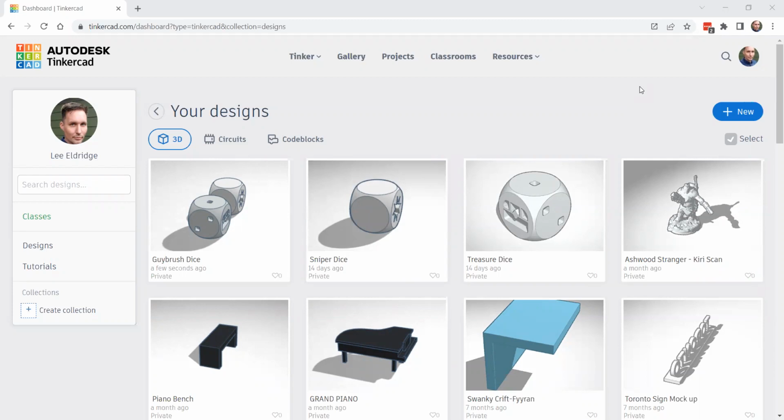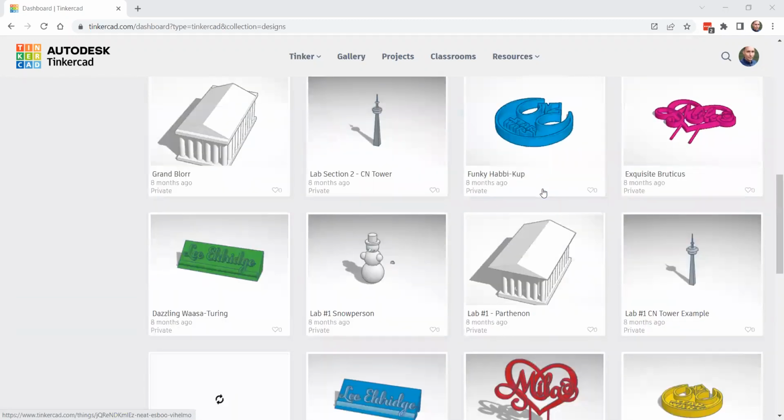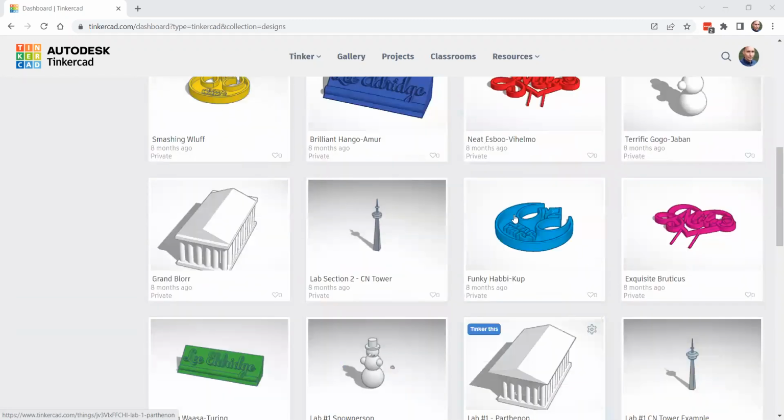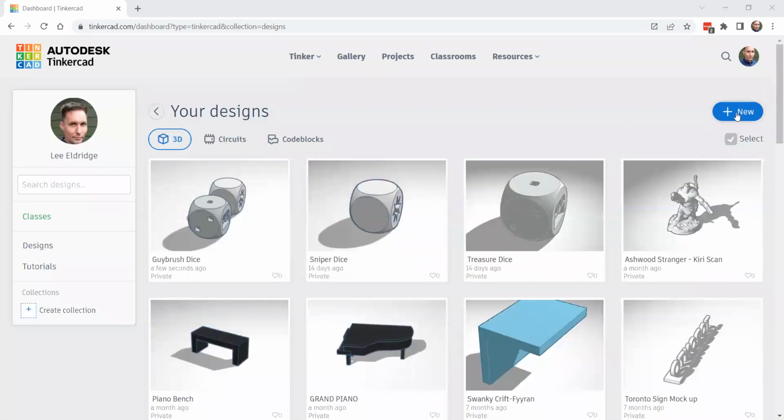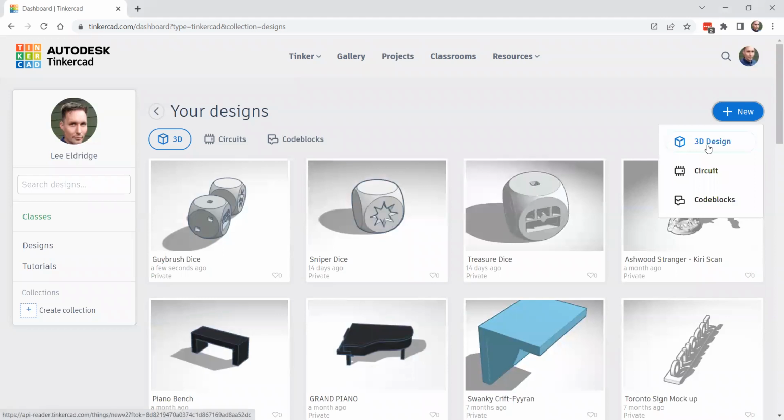In this video, we're going to be taking a tour of the Tinkercad interface and viewing some basic object manipulation and controls in Tinkercad. So I've logged into Tinkercad and I have my dashboard here and all sorts of designs that I've done in the past. We're going to click on Create New Design, so plus new up here. And we're going to do a 3D design.